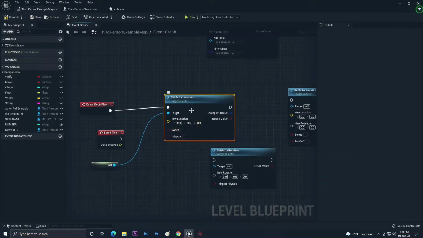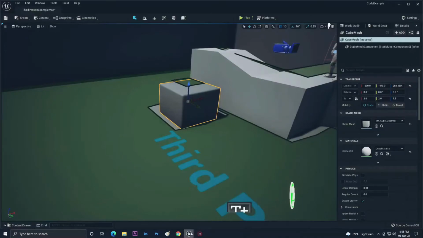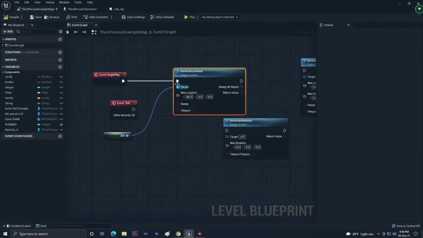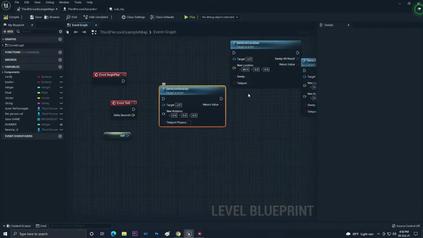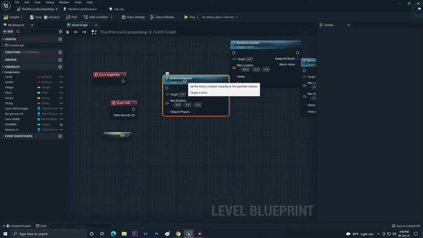Okay, so as you can see, if you change any value here, it will also change in our world after running our program. But make sure it only affects the location; it will not affect rotation or scale. If you want to do the same thing only for rotation, without changing the location, you can use this block called Set Actor Rotation.